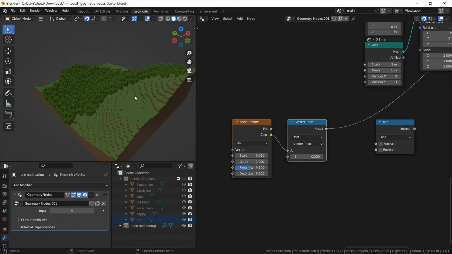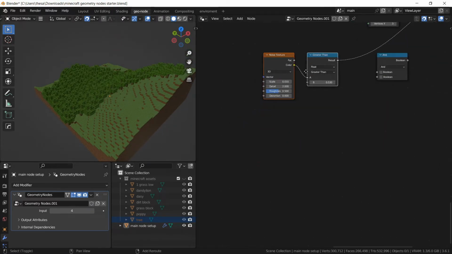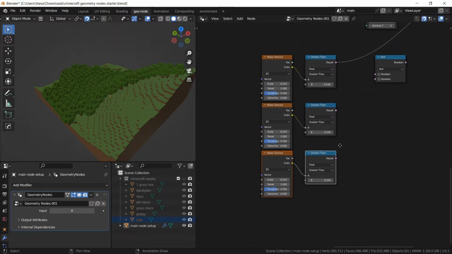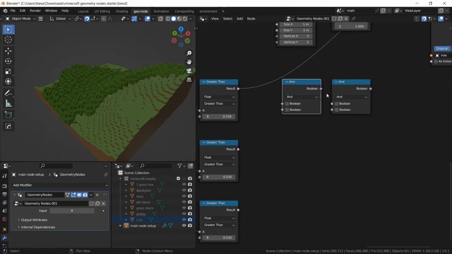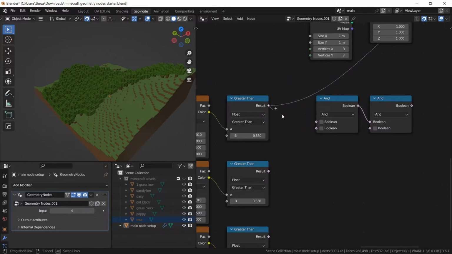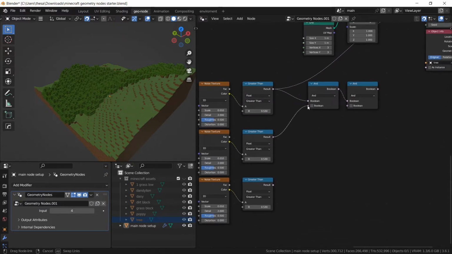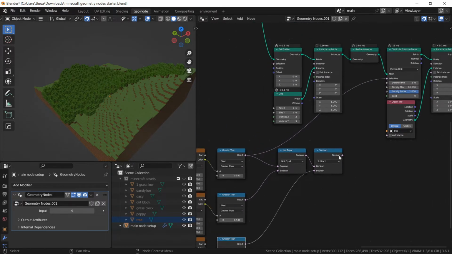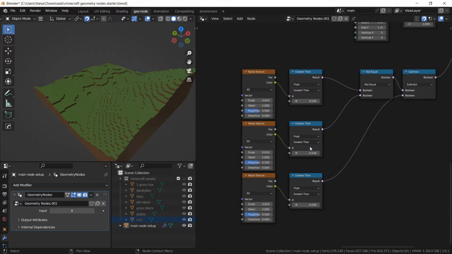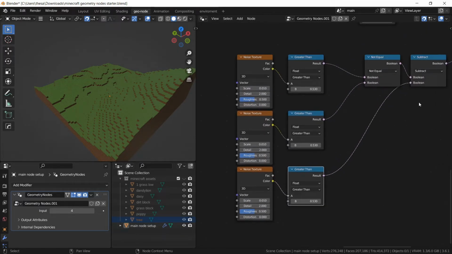Now, to make this a little bit more interesting, we're going to duplicate it 2 more times. And we're going to also duplicate the boolean math value once more. We're going to plug them in like this. And we're going to set the first boolean math to not equal and the second to subtract. We're then going to plug the subtract into the selection. Nothing's going to happen because we're selecting an identical noise texture to be subtracted.